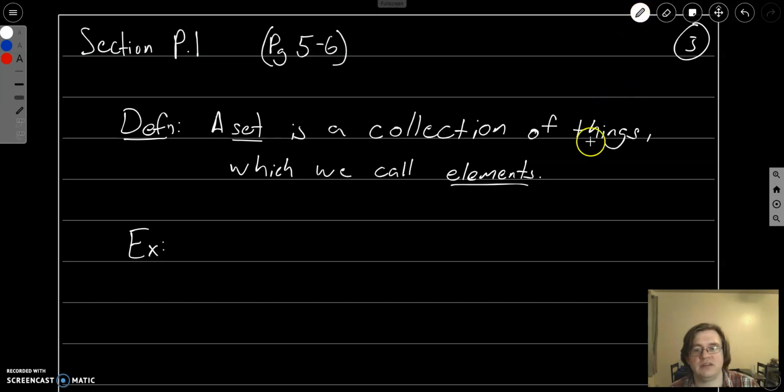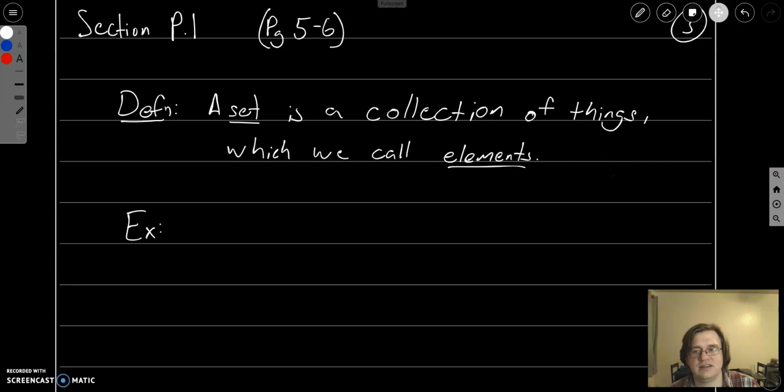Sets are a very fundamental part of mathematics, and a set, by definition, is simply a collection of things. This is a very vague definition, and part of the reason is because the set is such a fundamental object, it's a little bit hard to describe. So one analogy is that a set is kind of like a bucket, and the bucket can have some things in it which we call elements.